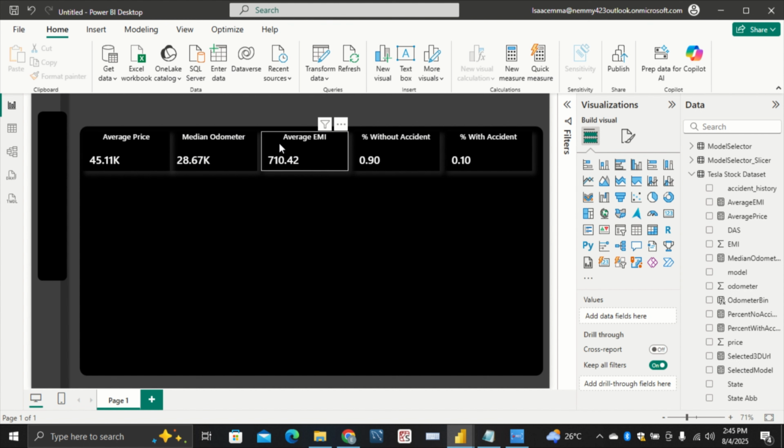So now we're done with creating the card visuals. We want to put the sparklines now. So we are going to import a model for the sparkline. I think this was how I did mine.